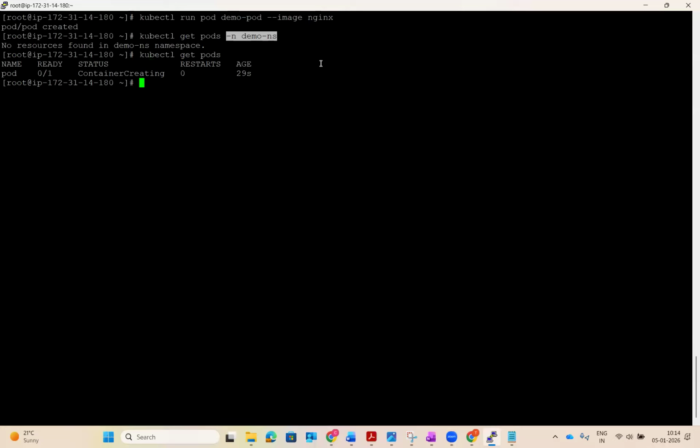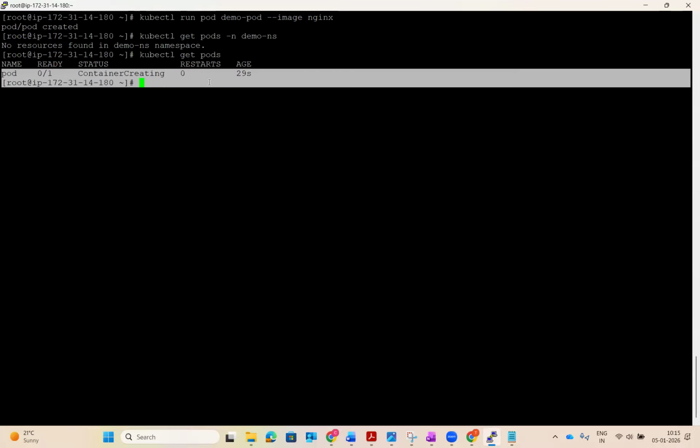Understand the difference between the default namespace and a custom namespace properly, because while working in real-time situations, you will use it very widely. So you have to understand this difference very nicely. So now when I executed this command kubectl run pod, if you are able to recognize, I did not put this hyphen n. Hence, when I'm executing this command to list all the pods in the demo-ns namespace, it says that there are no resources. But when I executed the command without any namespace, it is pointing to the default namespace and it says that yes, the pod is created.